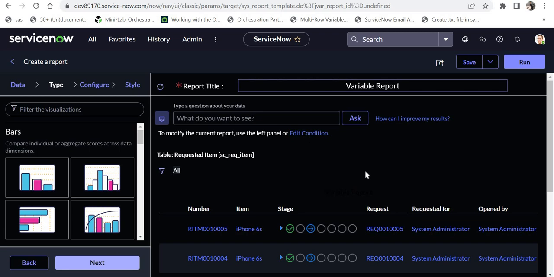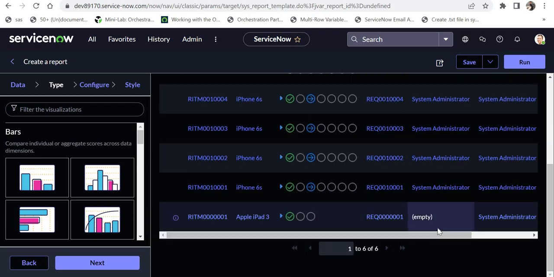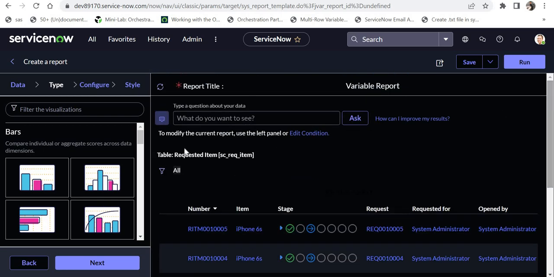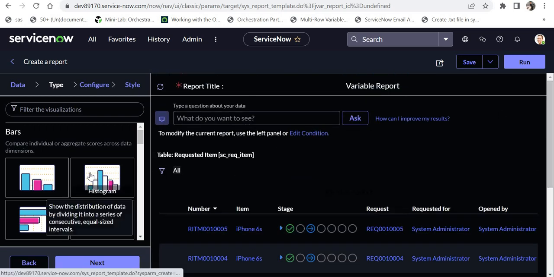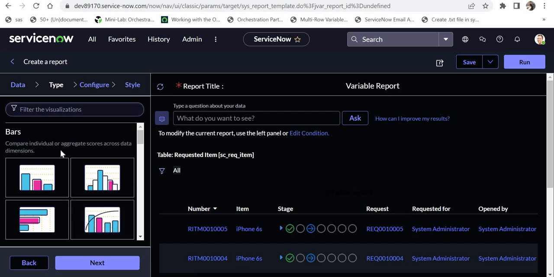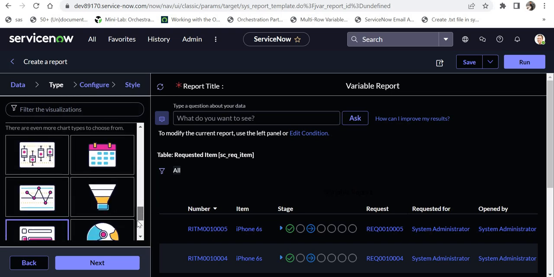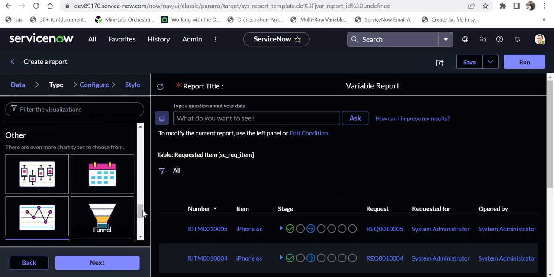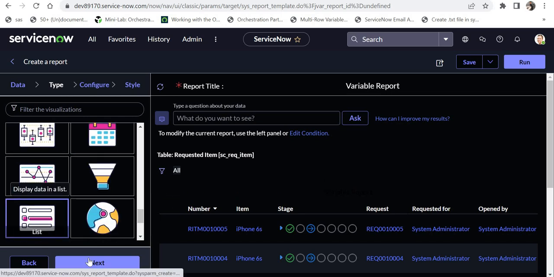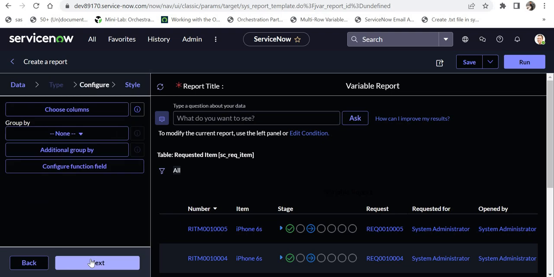And you will get the list view of all the requested items which are in ServiceNow. Right now there are only 6 which I have created. And if you want to learn about the basics of ServiceNow reporting, you can click on the top right corner. Here I have tried to explain all the types of reports. Right now we will keep it as the list view which is already selected. So I'll click on next and I will go to choose columns.